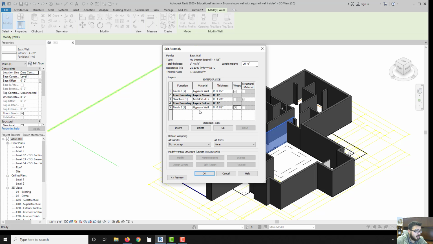I have my material area and my function area. My function area is going to show me it's a finish, and then I have a material being gypsum wall. I'll click where it says gypsum wall on the top closer to the exterior side, and I'll click these 3 dots here. Those 3 dots are going to bring up a menu.